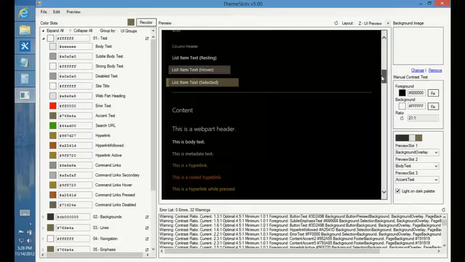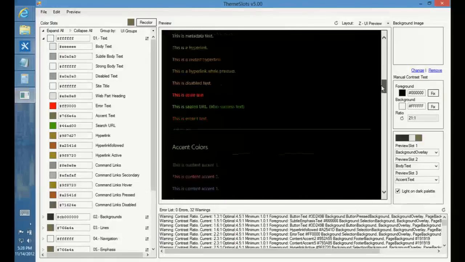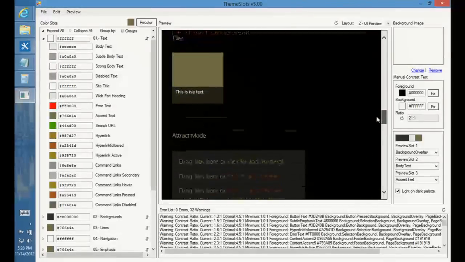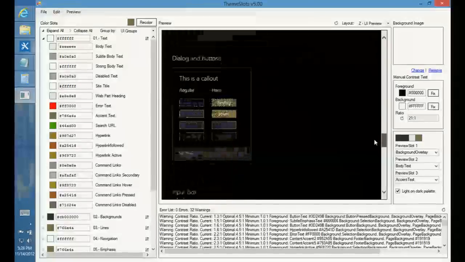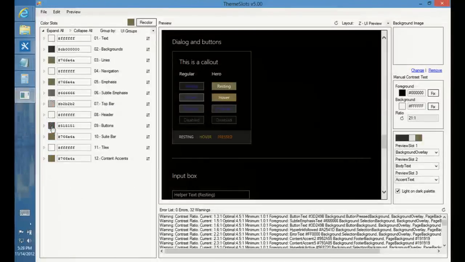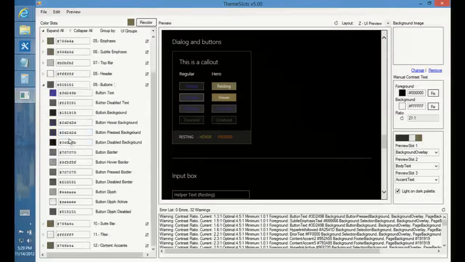Keep on going down. All the navigation items, all the different types of text, all the accent colors that are available, what tiles look like, buttons. We really don't want blue text for buttons. Let's go change that. So let's collapse this guy. Open up buttons. These are all the slots that are related to buttons. A lot of slots for buttons. You can really fine tune these. So let's use the same other text. So let's fix that guy.